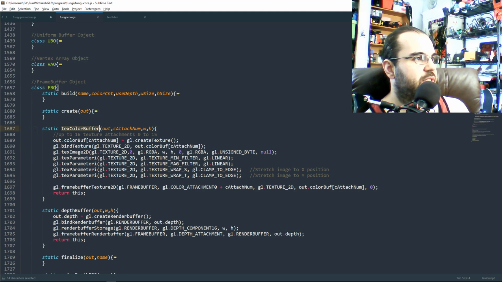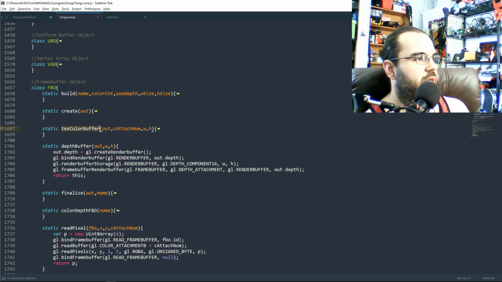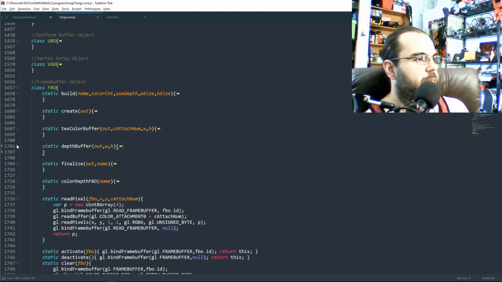There were a lot of changes to this one because we were making it an array, and then we had to apply it in that fashion. Depth buffer. The only change we did was width and height because we need to define it. That was it for this one.